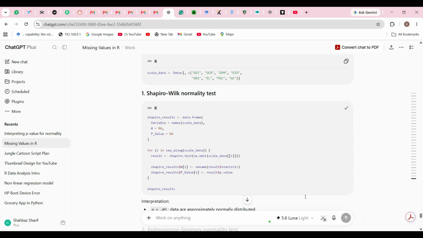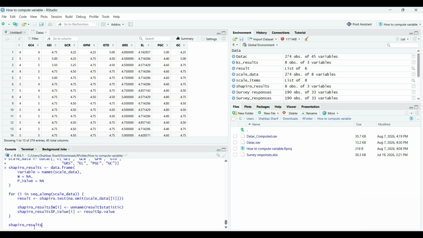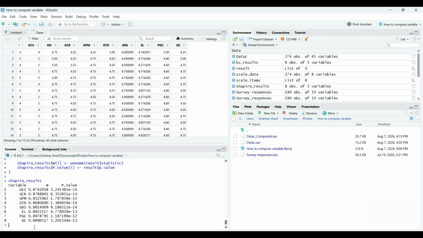We will copy the prompt and then put it in the console and press enter. So you can check the result of Shapiro-Wilk. You can see here green employee involvement. The W value is 0.874205 and the p-value is less than 0.05. We read this value because there are 14 zeros after the point.